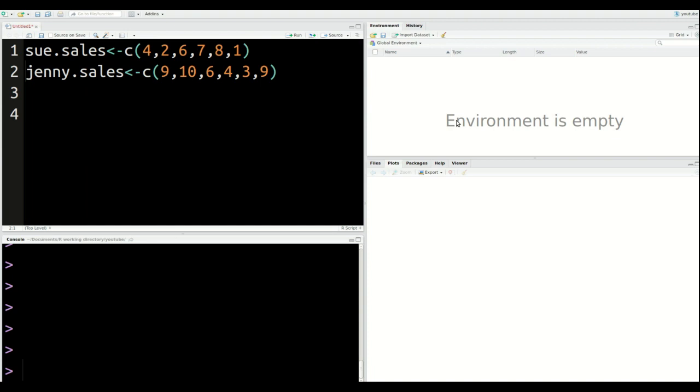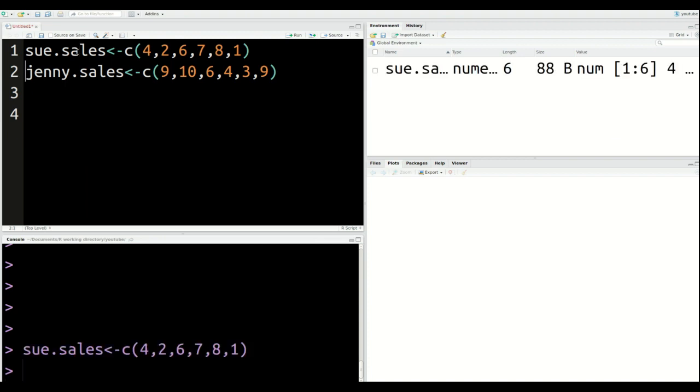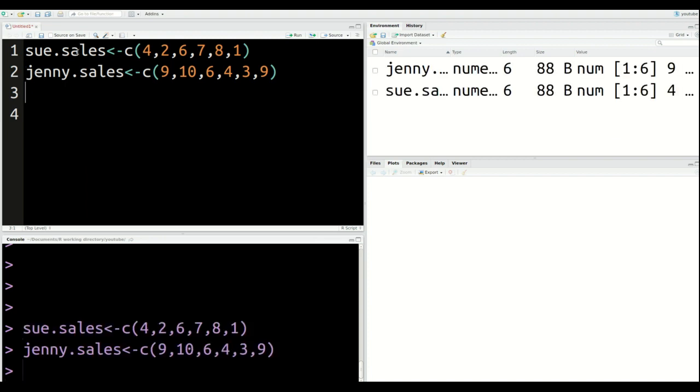In this particular video, we're going to learn a little bit more about how to play with vectors and some of the characteristics of them. As you can see, I already have two objects set up here that I'm going to store into my environment. Sue.sales, which is representing how many items Sue sold on a particular day, and Jenny.sales, how many items Jenny sold on a particular day. All I'm going to do now is press Control Enter to store these into my environment, and you can see that they're posted right here off to the right hand side in the upper right.